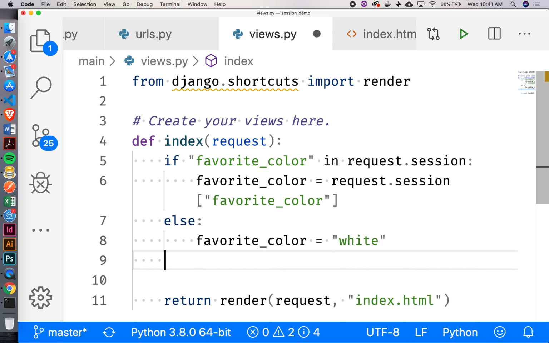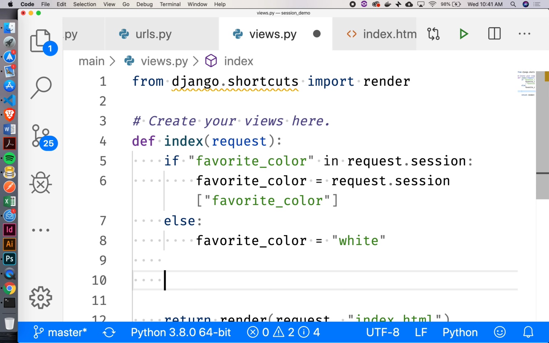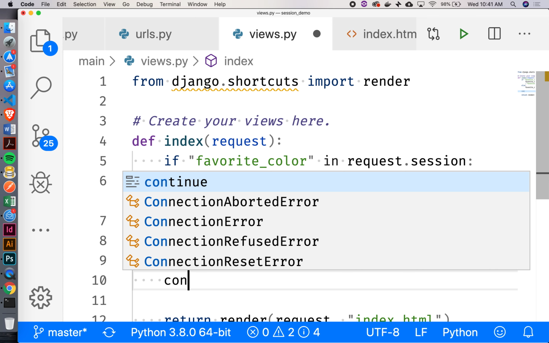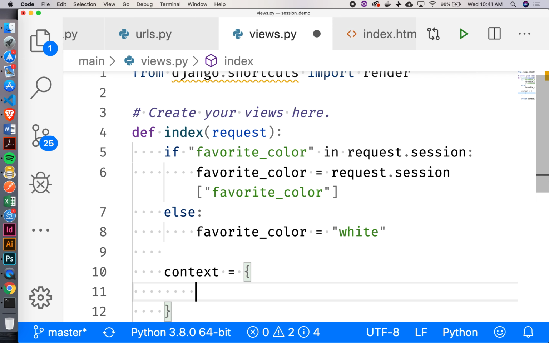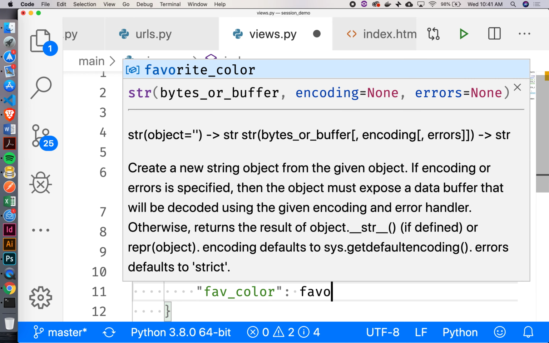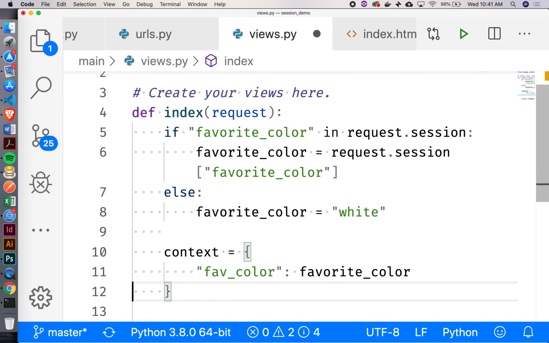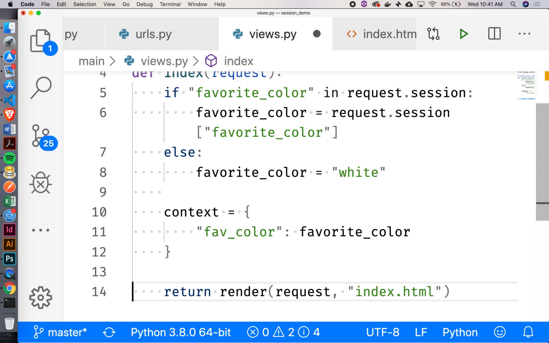All right. Now, if I want to pass this to my template, how do I generally do that? You guys remember? Dictionary. Yeah, we're going to create this context dictionary, right? So I can say context equals a dictionary, and then I'm going to have a key called, we'll just call it fav color, and I'm going to set that equal to this variable favorite color. Okay. And then how do I pass that to my template ultimately? I need to add that as the third argument to this render function.